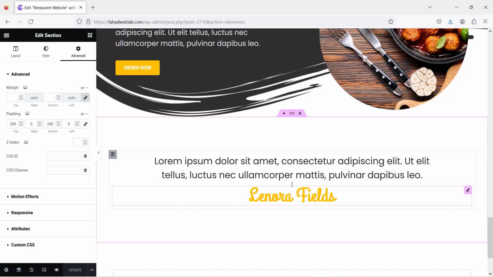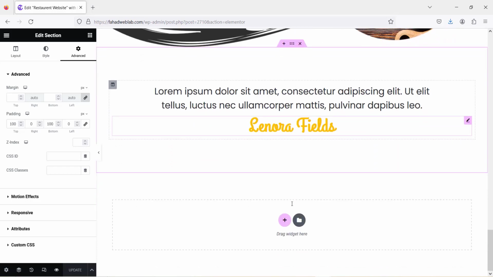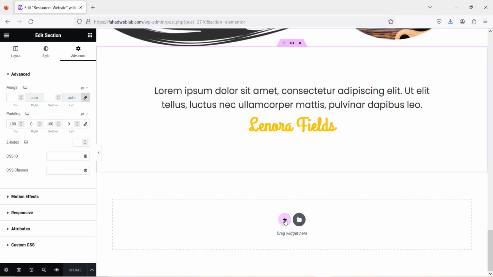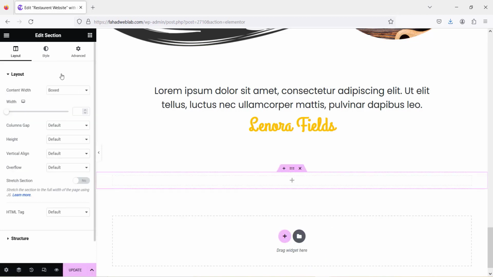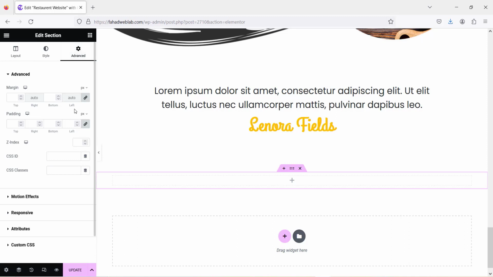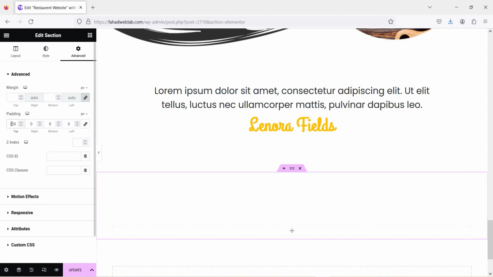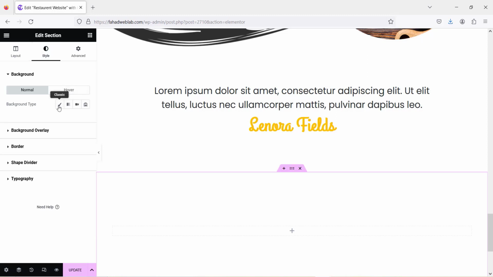We have created already so many sections. Now we will create a subscribe section. So let's click this plus icon and take a new section here. We will go to the advanced tab and we will set some padding, like top will be 150 and bottom also 150. Let's add a background color here.